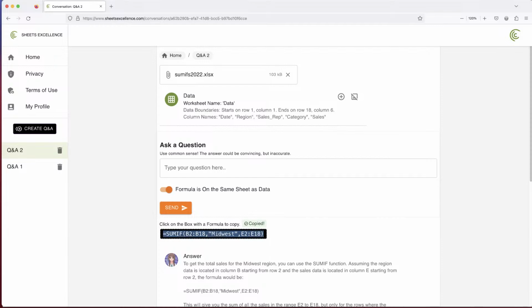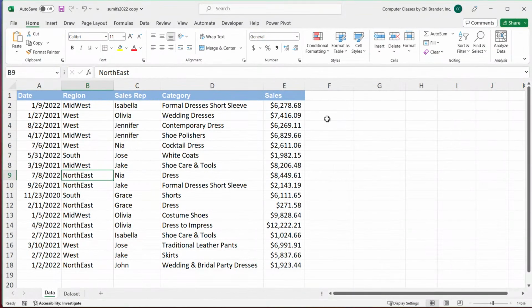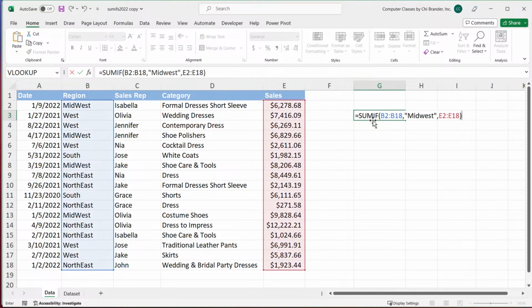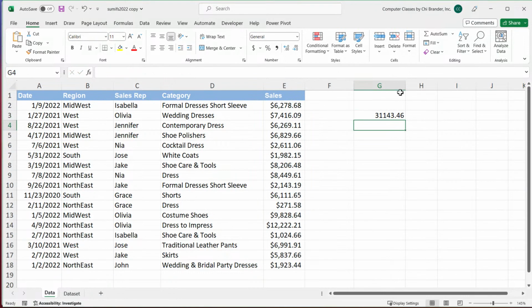So we'll copy that, go to our Excel spreadsheet, and I'll just paste that formula right here. And as you can see, it did figure out the column correctly. It figured out that the B column is the one that has regions, the Midwest in it, and that's what it's pointing to. And then E would be our sales right here, and it's Midwest. So if I hit enter, see, that's now our total for just the Midwest region.